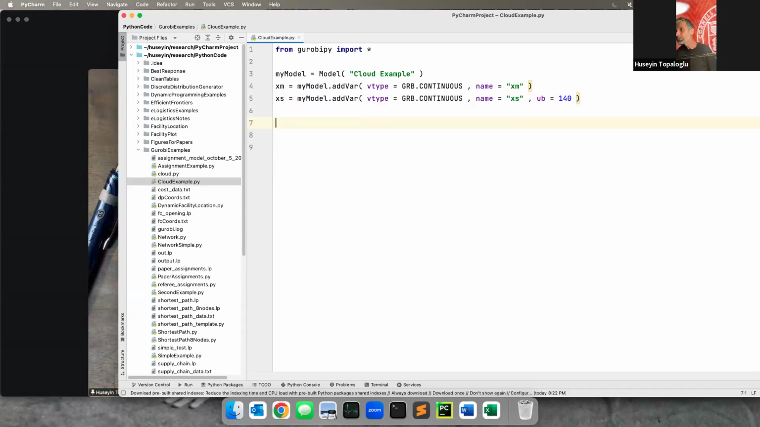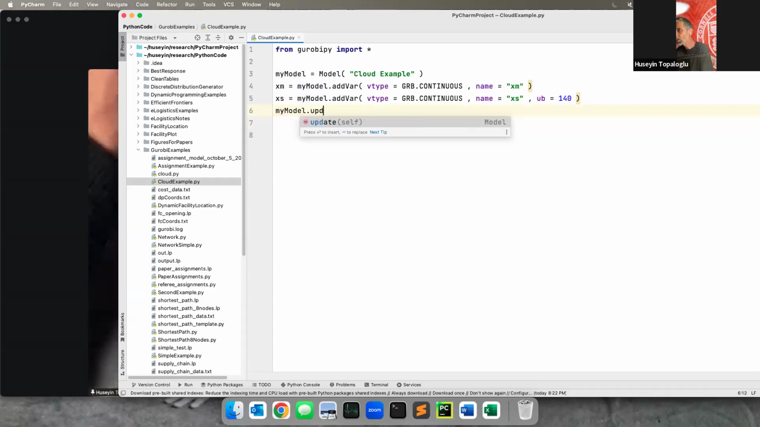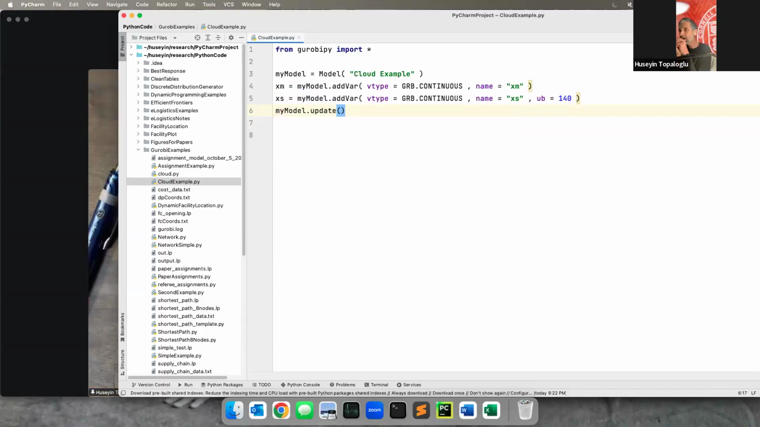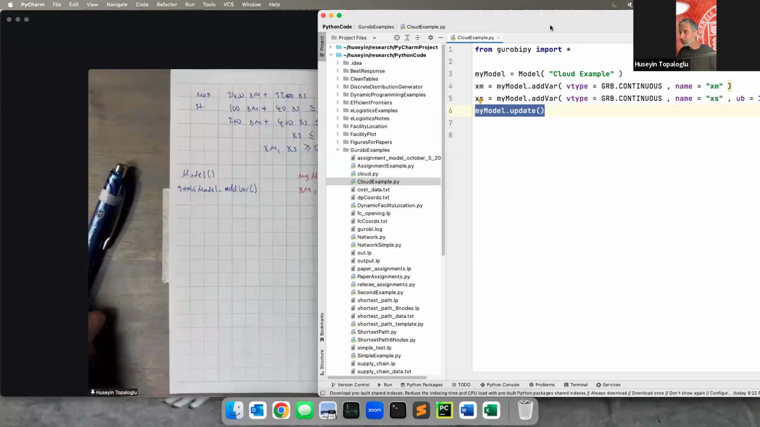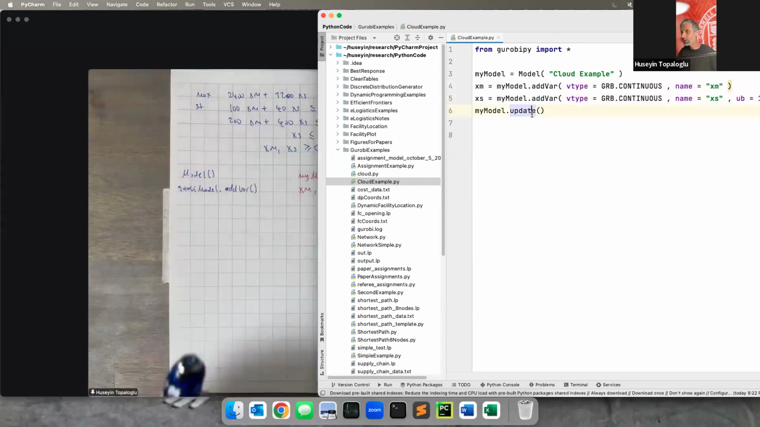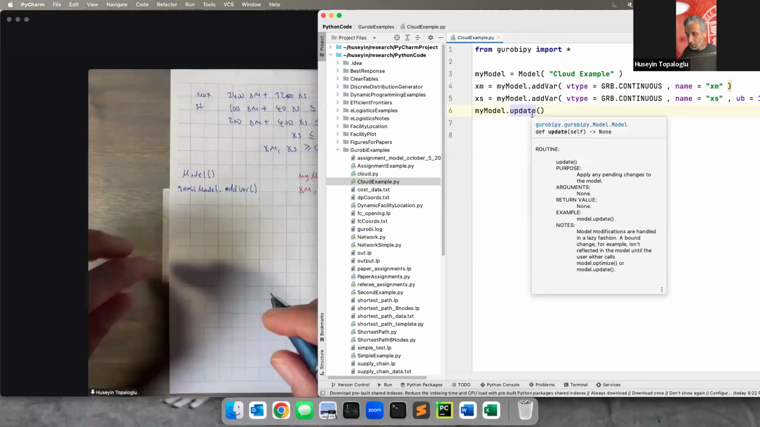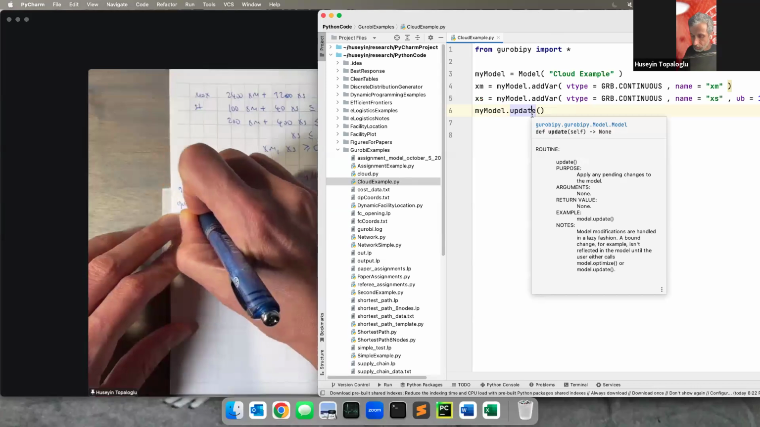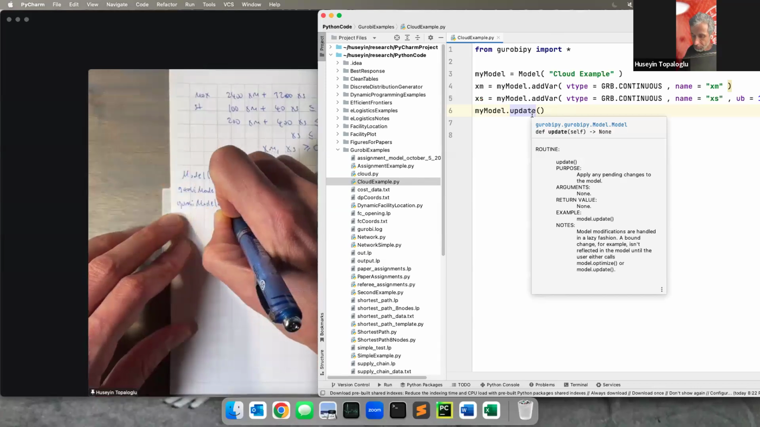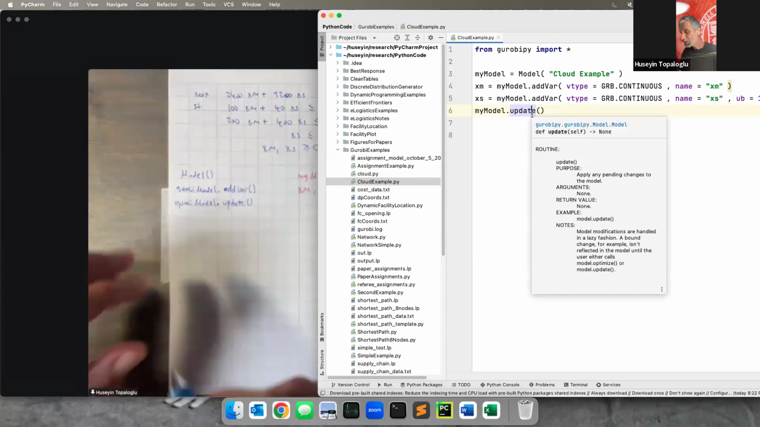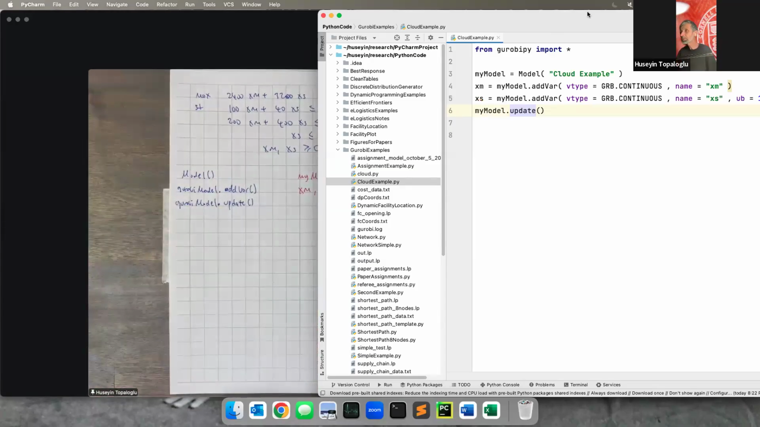After we construct our decision variables, the next thing we need to do is call this function called update. What that function does is make sure that the decision variables that we constructed are properly registered into our linear programming model. So after we create our decision variables, we have to call update, which makes sure they are properly registered into our Gurobi model. So we learn something new: Gurobi model.update properly registers the decision variables into our linear programming model.